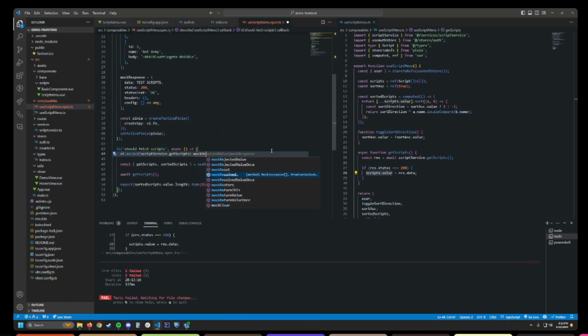Oh, I'm using TypeScript. So we can mock resolved value. And there are a few different options here because you can mock all sorts of different functions. So you could use .mockReturnValue, which would be just like a normal function return. You could do mockImplementation. So mockReturnValue is basically just saying, hey, just mock whatever the function returns. mockImplementation actually lets you substitute in your own function.